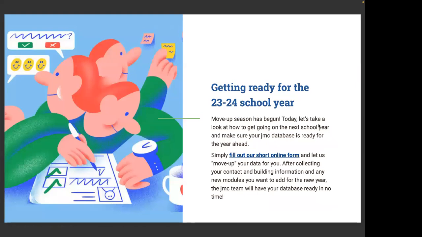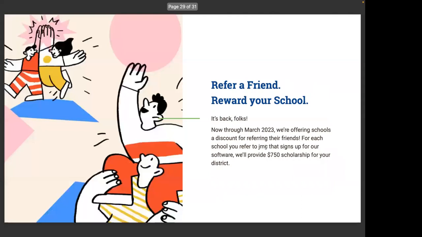Move up season has begun. We're well into it. If you want to move up this year, you can fill out the short online form and let us move up your data for you. It's just a great feature in JMC. You fill out the information, we move up your data for you so that your database is ready. And it's back now through March 2023.